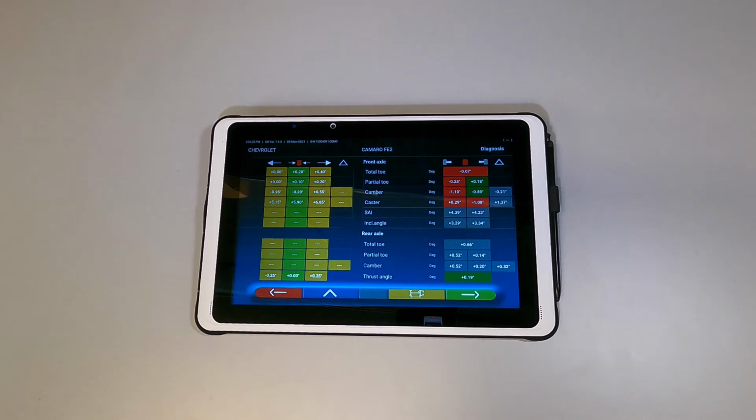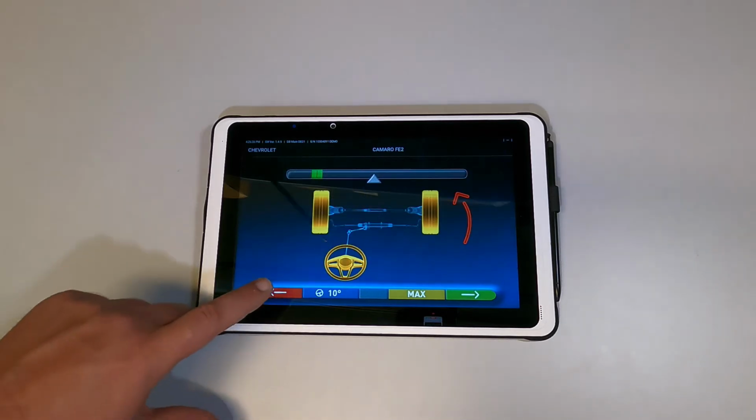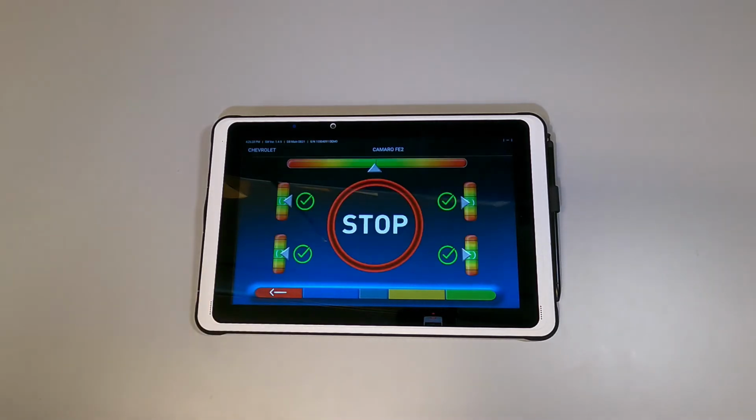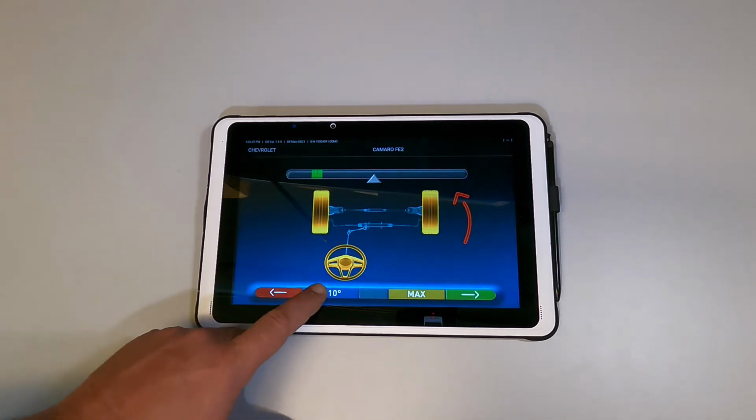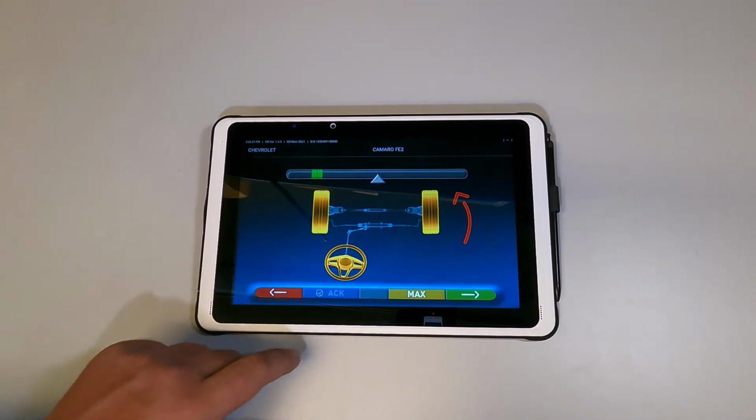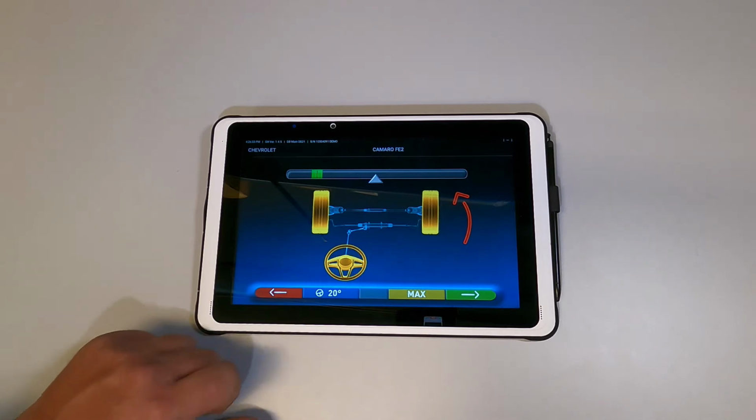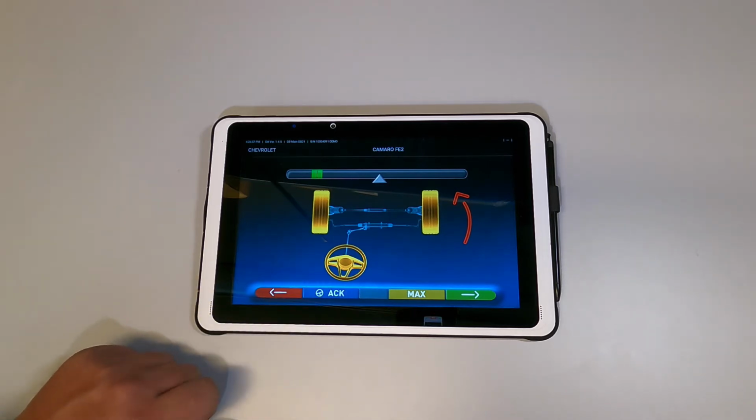Our specs are on the left. On the right is the diagnosis, the current angles on this vehicle. We'll go back a few screens. Here, you always want it to say 10 degrees. Sometimes someone can accidentally press the button. We always want to make sure it says 10 degrees on the blue key.